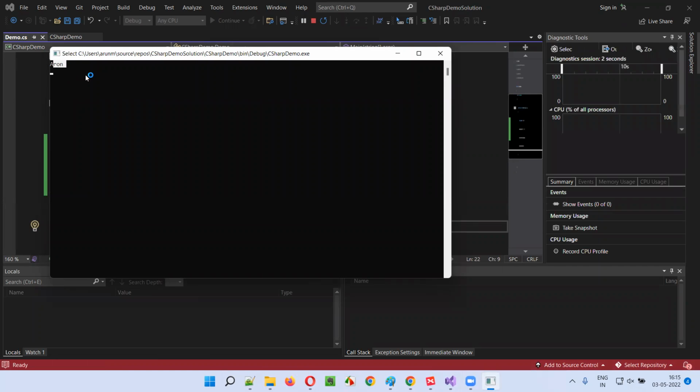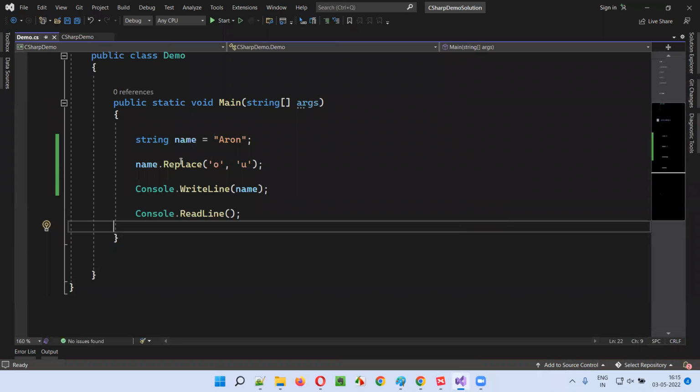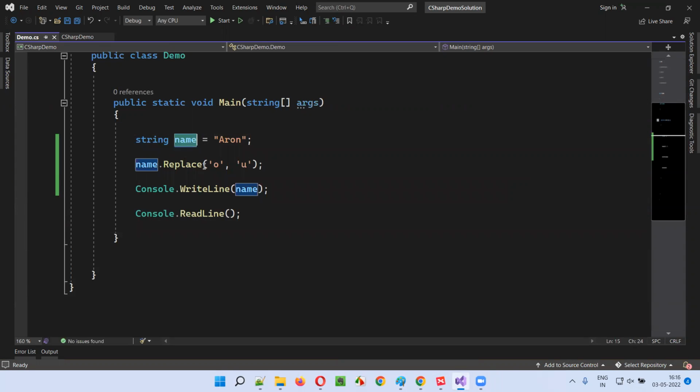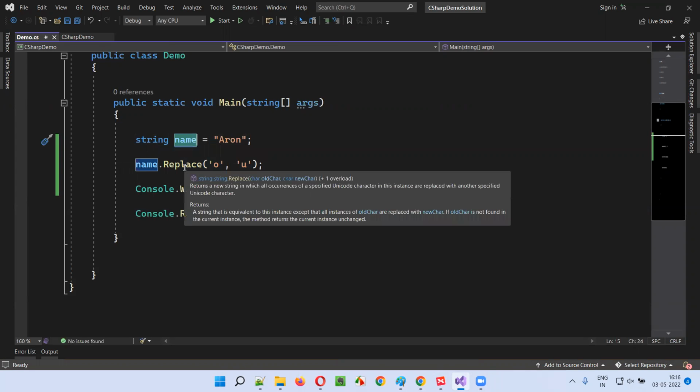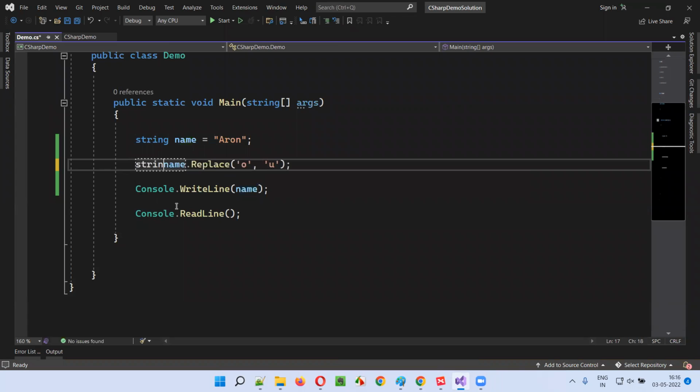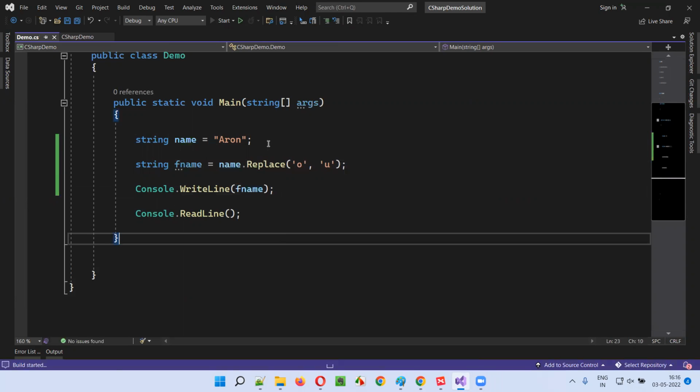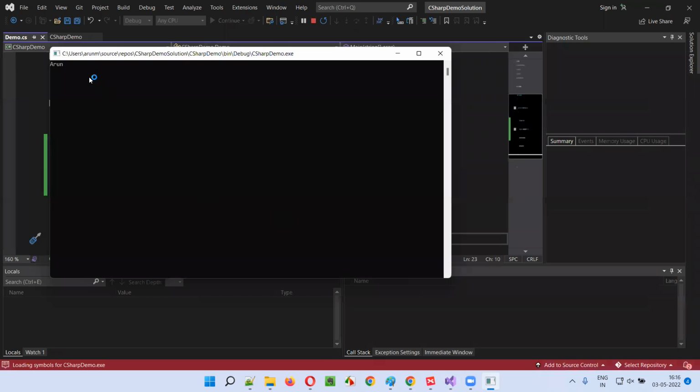ARON, not ARUN. Why? It's not replacing the original. It's not updating the original name. Rather, it is returning another string. This return is giving you another string, say F name or final name or whatever it is, and if you print F name, then you will get the output. In case of string, this is how replace works.